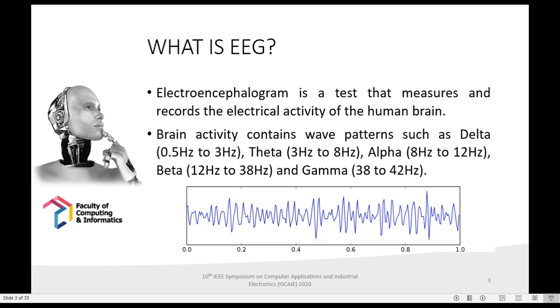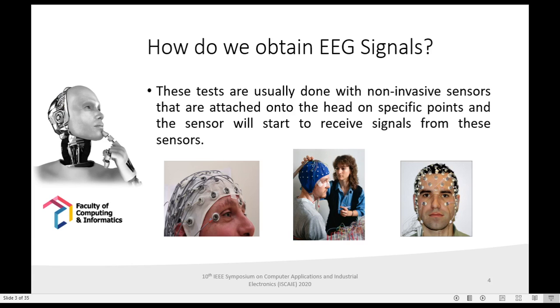So let us begin. What exactly is EEG? EEG is the ability to measure and record the electrical activity of the human brain using non-invasive sensors. There are some brainwave patterns present in our brain, which are delta, theta, alpha, beta, and gamma. Each of these brainwaves has specific frequencies which govern our body functions.